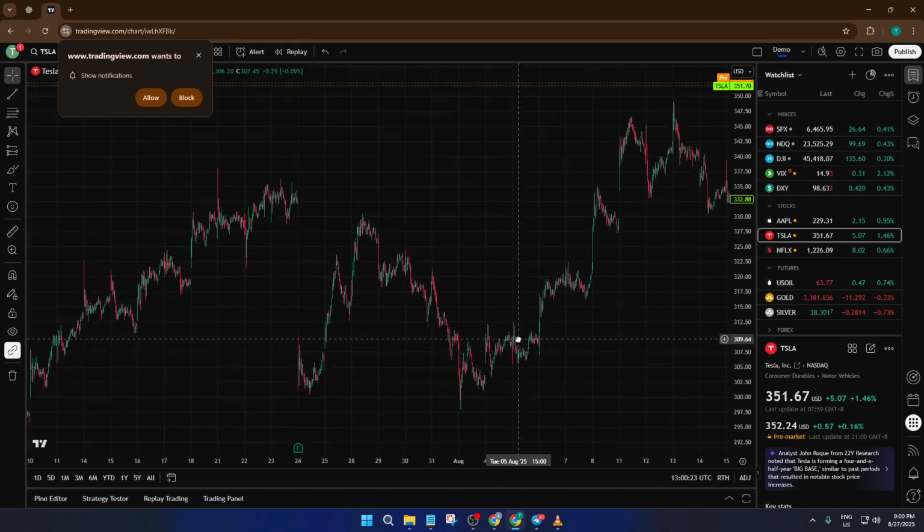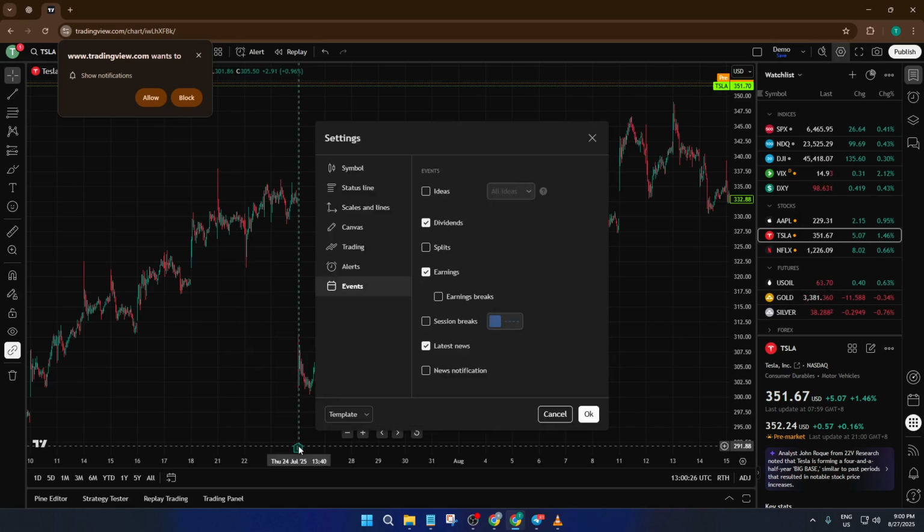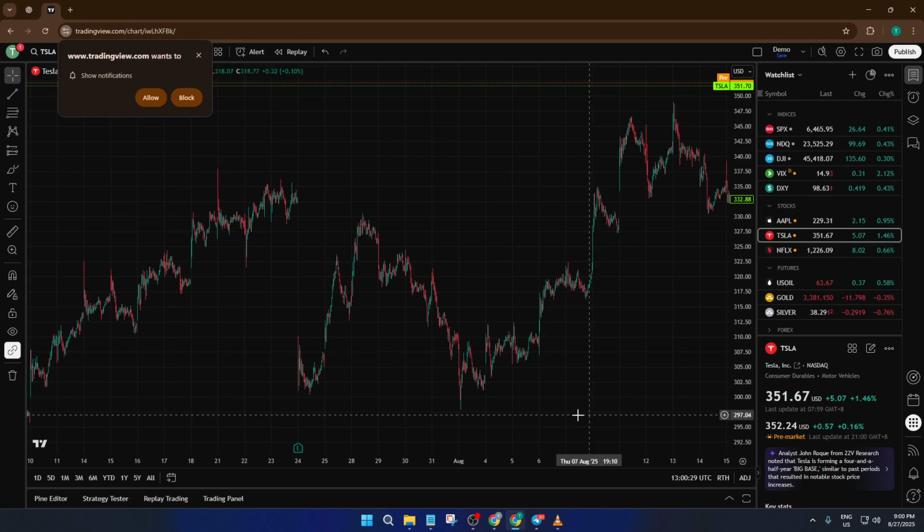Now go ahead and check the earnings box, then hit OK at the bottom of the settings window to apply your changes. Don't worry if it takes a moment for everything to update. Sometimes TradingView can be a little slow, especially if you have lots of indicators running.